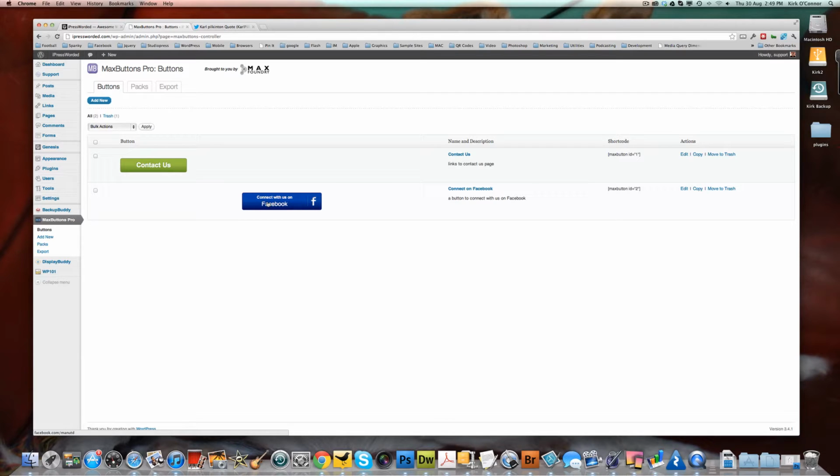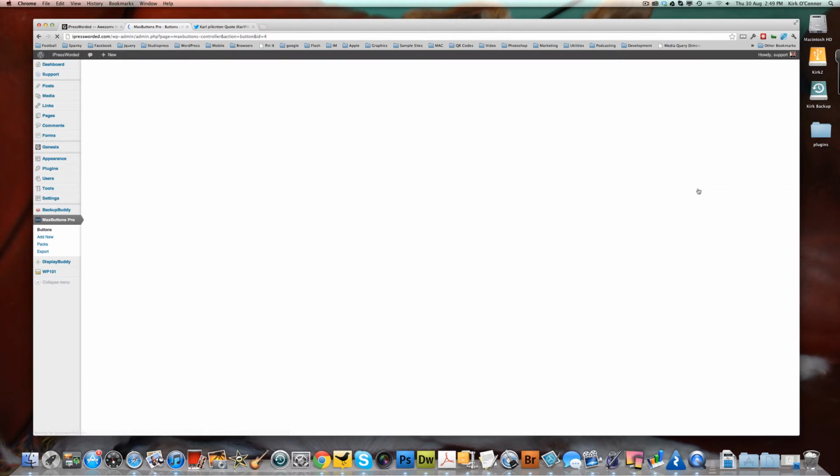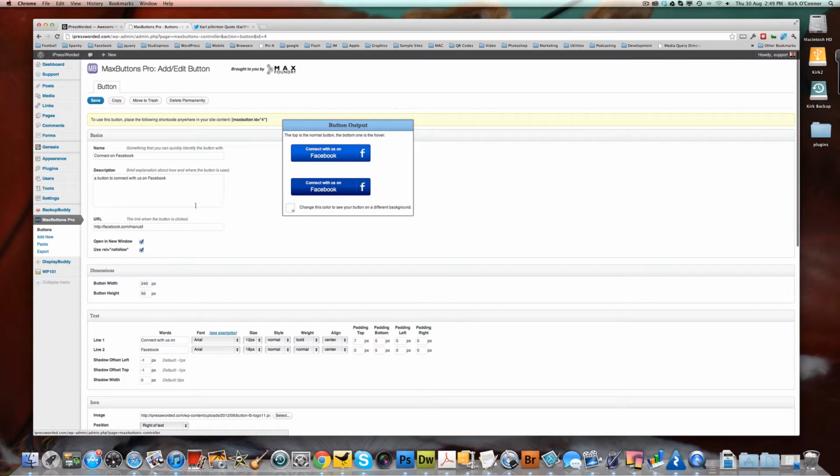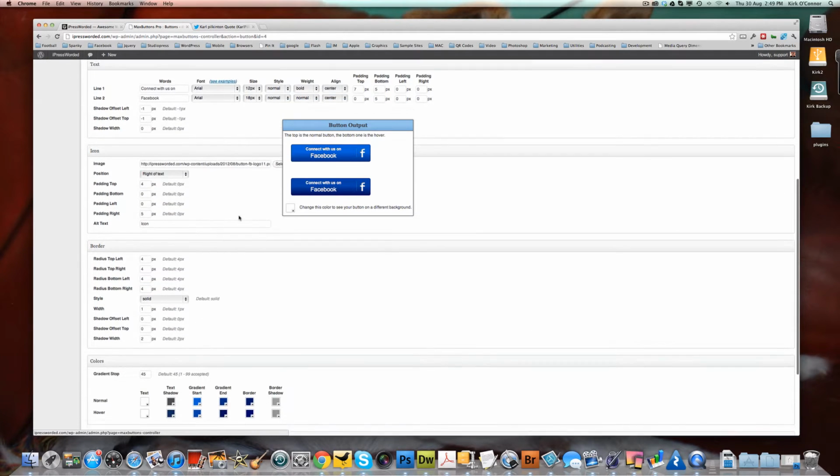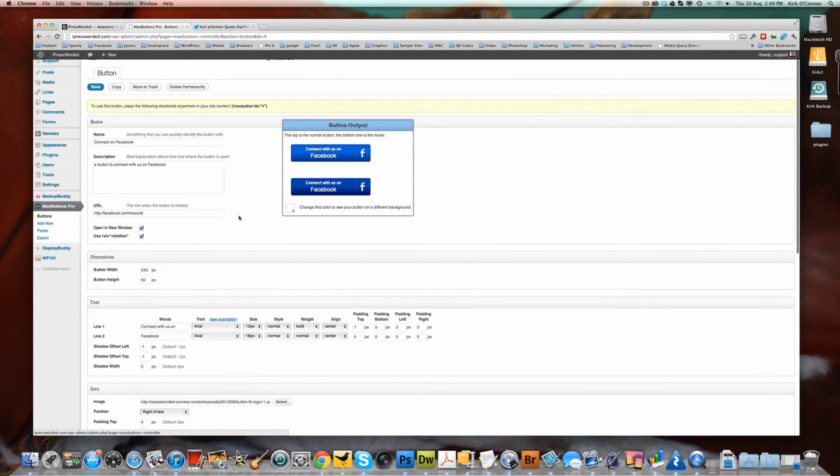So what I want to do is show you how to make a new button, and I'm going to use the Facebook one. I could add a new button which would give me a blank to start off with, but I'm going to create a Twitter button using this one that already exists, which is a Facebook button. So I'm going to click copy, and that's going to create a new version of that button. I'm going to go through the list here of the features, the settings, and show you how easy it is to create a new button.